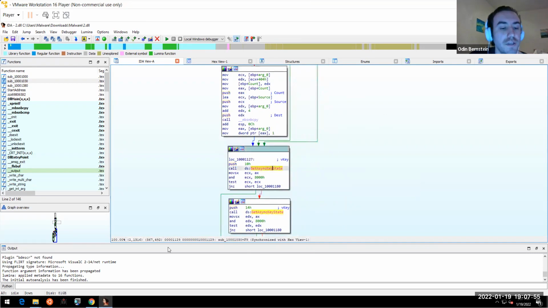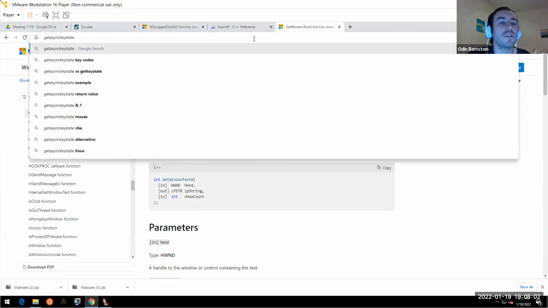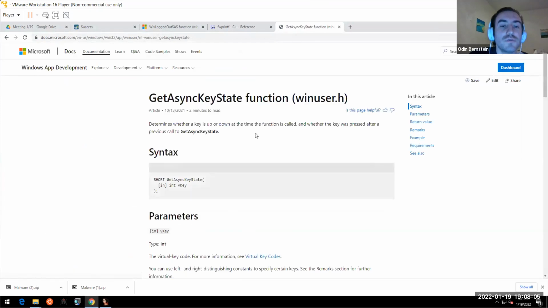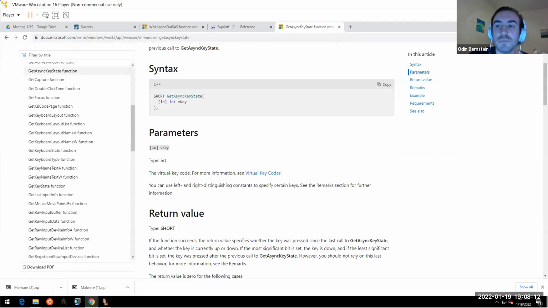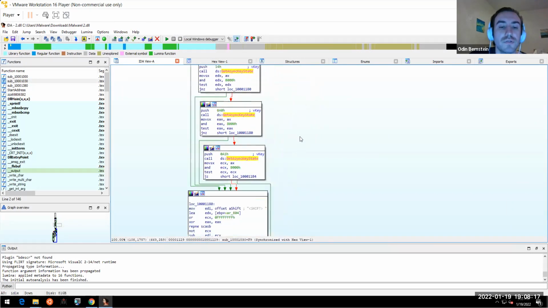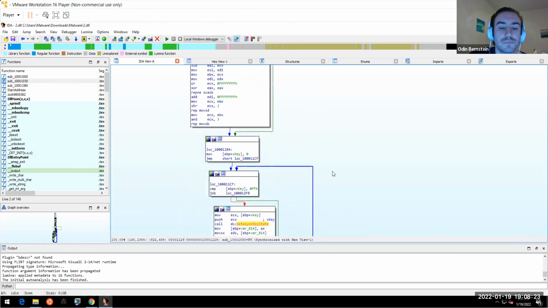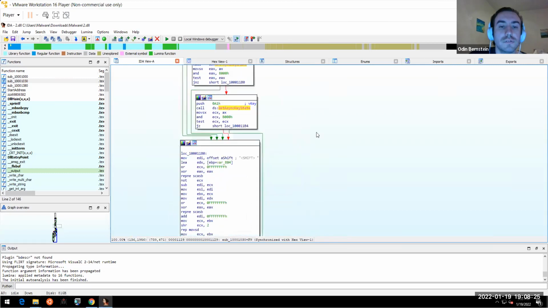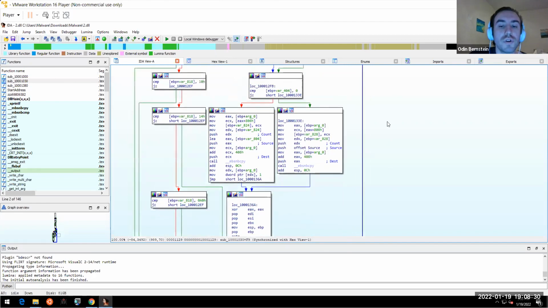GetAsyncKeyState. That is something you will commonly see in a keylogger. It determines whether a key is up or down when the function is called, so it's basically used to record the user's keystrokes. So that's what that's doing. It's recording all of the user's keystrokes.